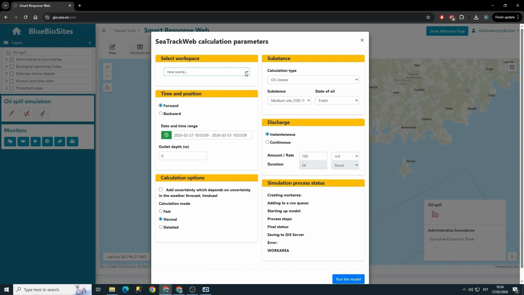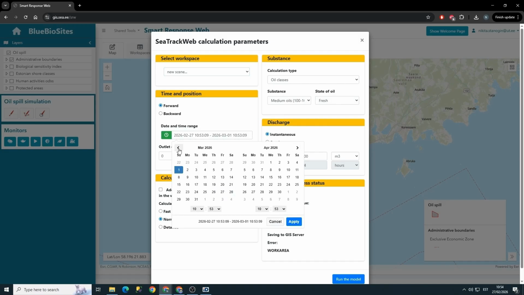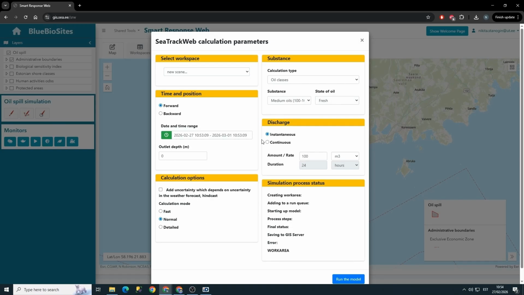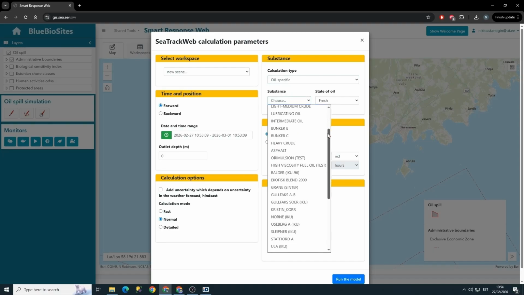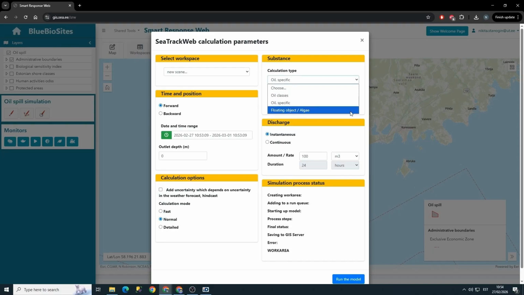Next, open the Calendar feature. Here, you can specify the date and time for when the simulation should begin. From the drop-down menu, select an appropriate oil substance for your scenario, for example gasoline or another relevant type. You may also explore different substance categories if needed, including floating objects and various oil classes available for modeling. Now, enter a suitable discharge amount, for example, 2,500 tons, depending on your scenario.